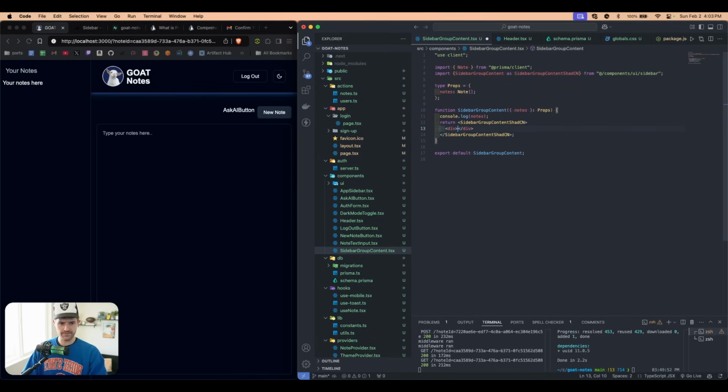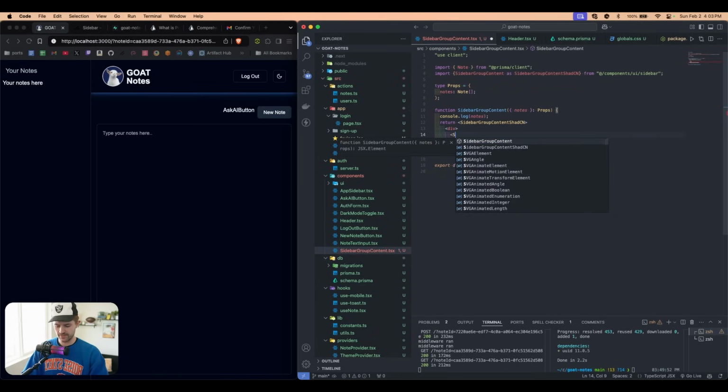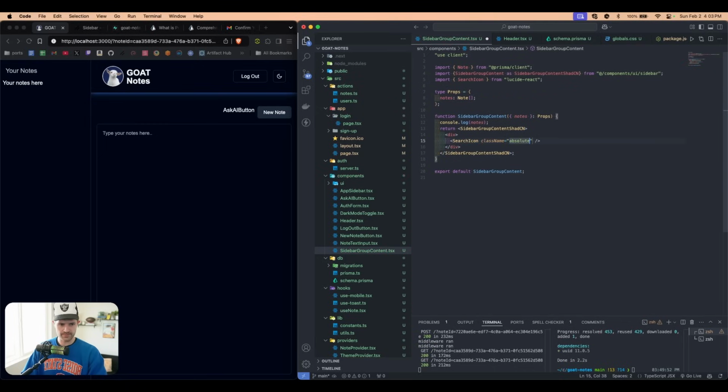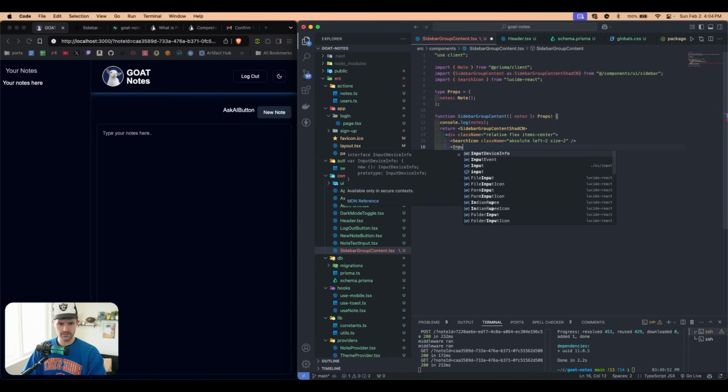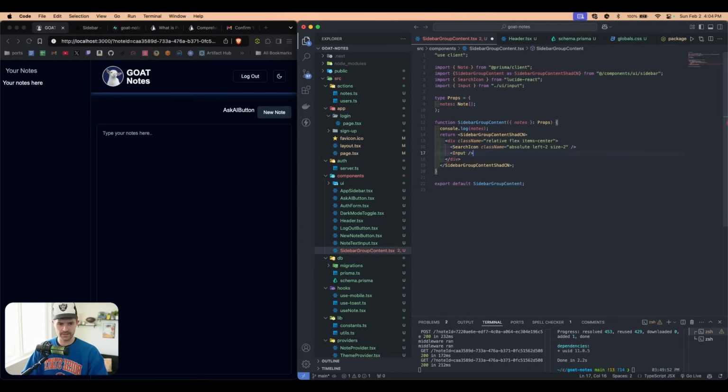we're going to have a div. And in that div, we're going to have a search icon. I'm going to say class name absolute left to size of 4. We're creating our search bar right now. For this, we can say relative flex item center. And then below this, we're going to have our input from Shadcn.